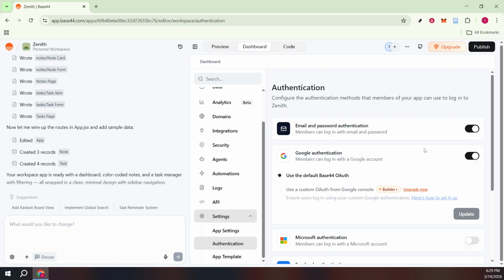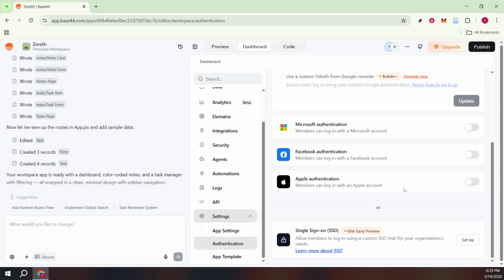Finally, review the single sign-on section. SSO is ideal for organizations that want users to log in with their existing company identities through providers like Okta, Azure AD, or other SAML or OIDC services.